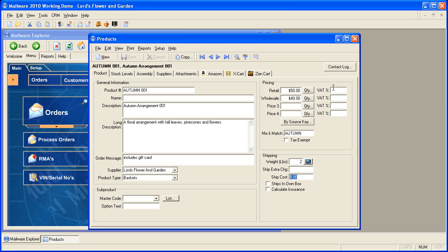For our European and other foreign customers, we have VAT percentages, and that's for adding VAT to any individual item. If you don't need to see this, you can turn that off in preferences.